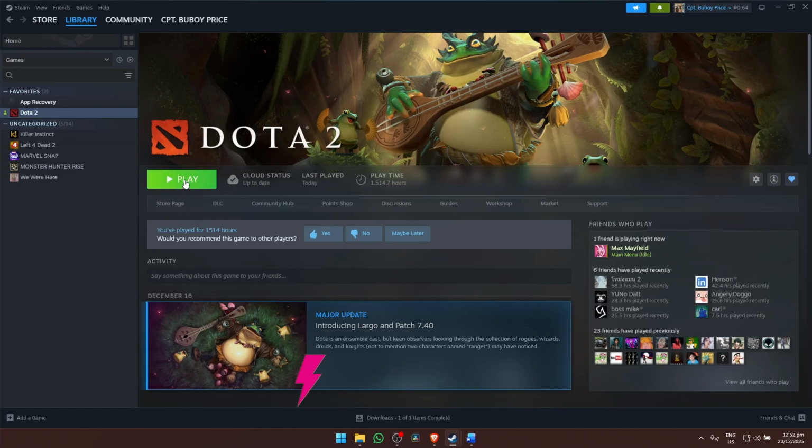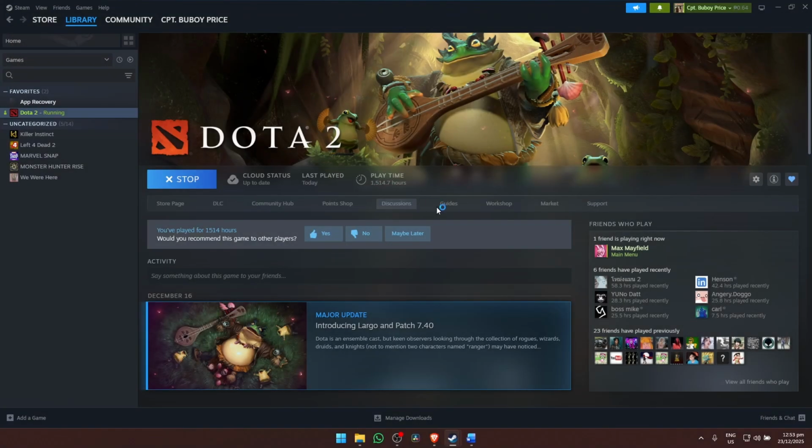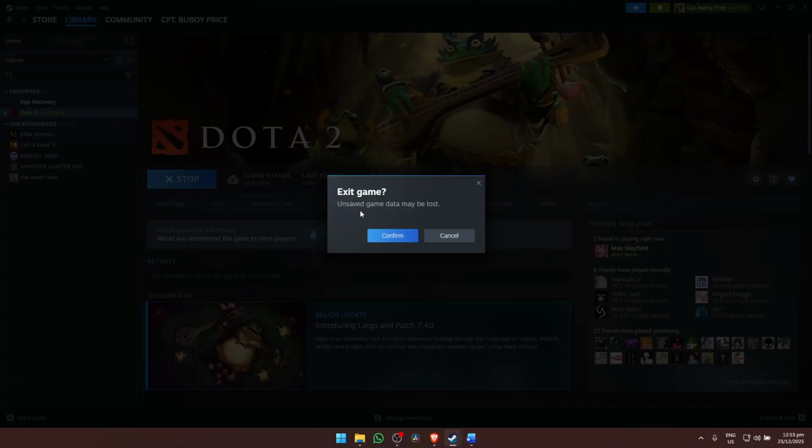Hey guys, today I will show you how to verify your Dota 2 files. If your game is crashing, not launching properly, or acting weird after an update, this method can usually fix it in just a few minutes.